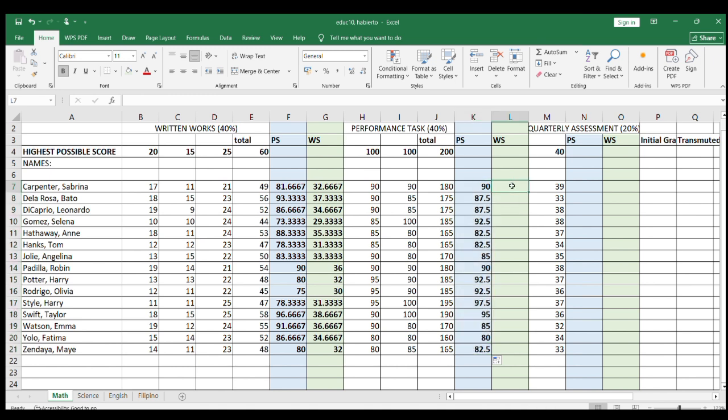For the weighted score of the performance task, the weight is 40%, so the formula will be equals, click the partial score, and then times it into 40% or 0.40.